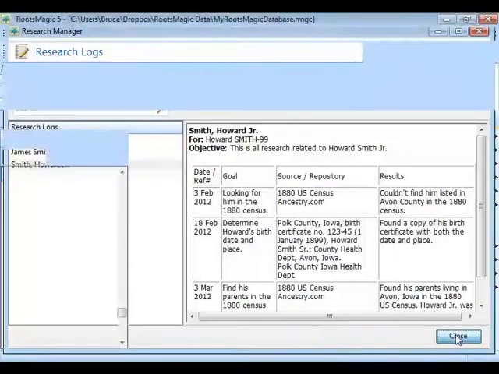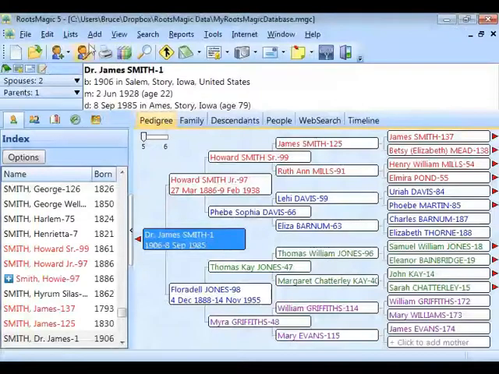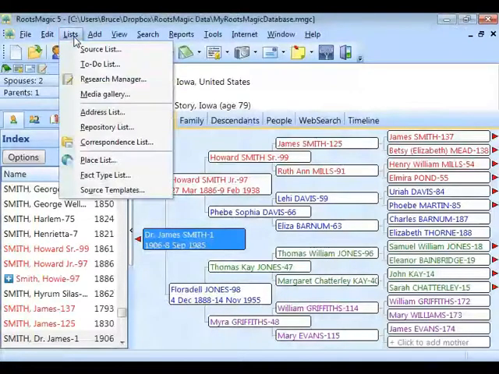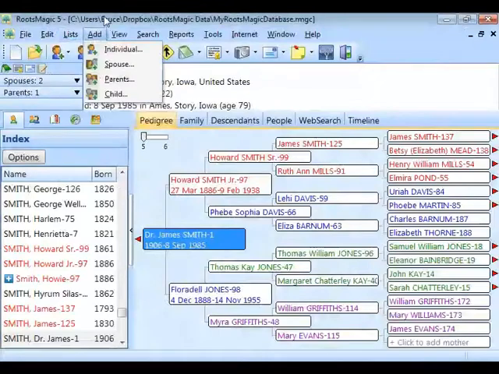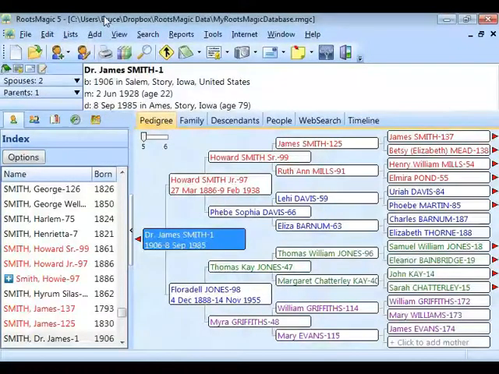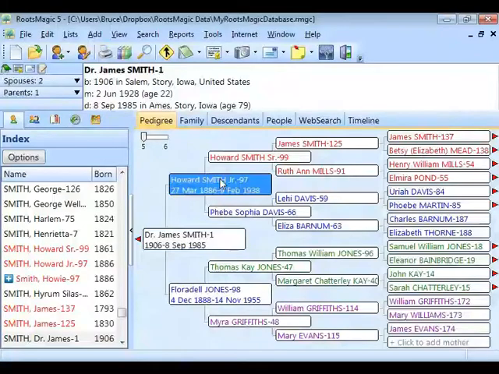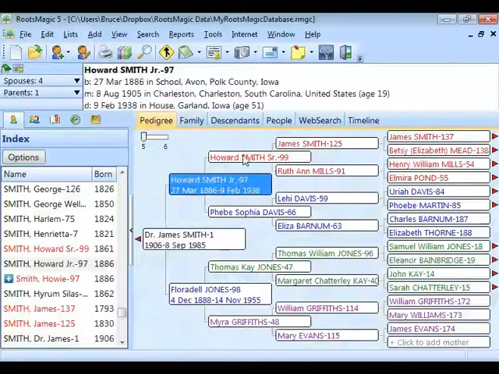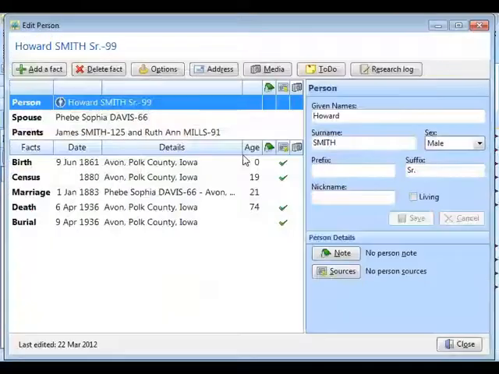Okay, I'm going to hop back out of here. Now, like I say, that list came from lists and then the research manager. But I can get to specific research logs simply by clicking on a person. So if I were to open up Howard Smith Sr.'s edit screen, you'll notice there's a button up here for the research log.